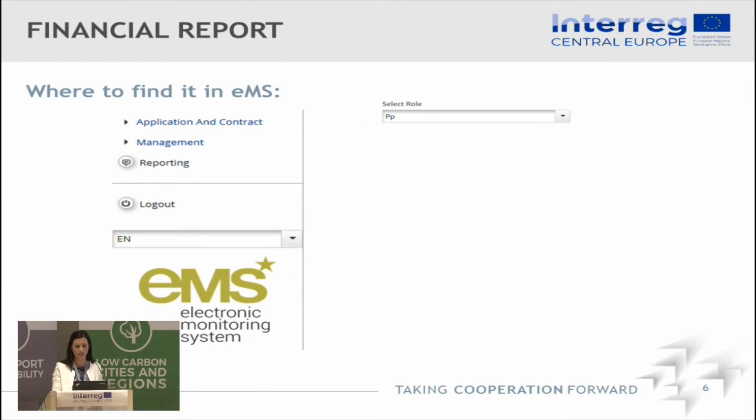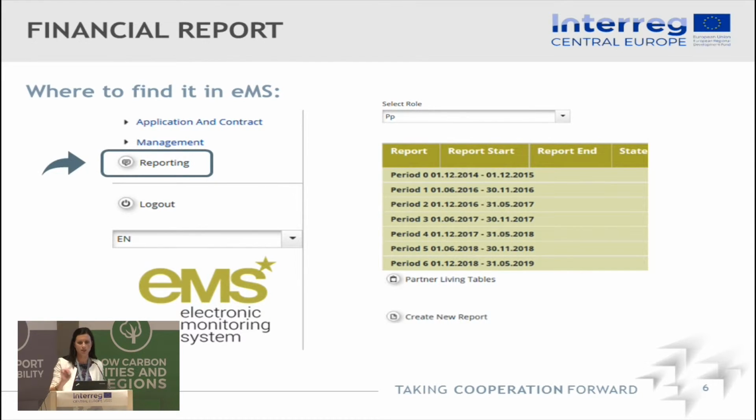So the financial report, where to find it in EMS? We have already seen a little bit what the EMS looks like. And as said before, there is this button reporting. With this button, you get to the section of the progress and of the partner report. And again, to point out that there are these two roles of the lead partner. So you are first responsible for your own report as a project partner, and then later on you will compile with the role of the lead partner the joint progress report. By creating a new report, you create the report for the next period as a project partner.